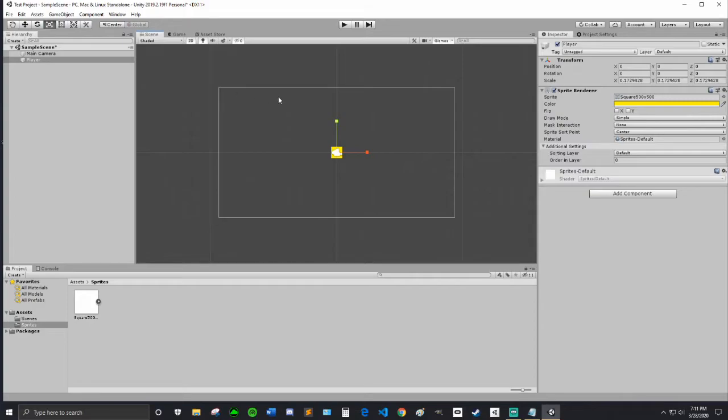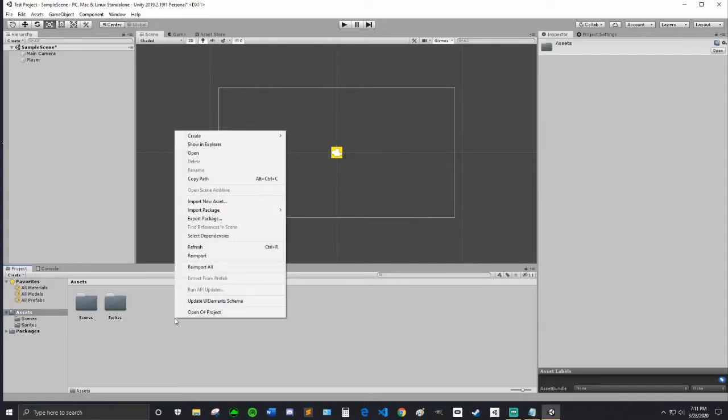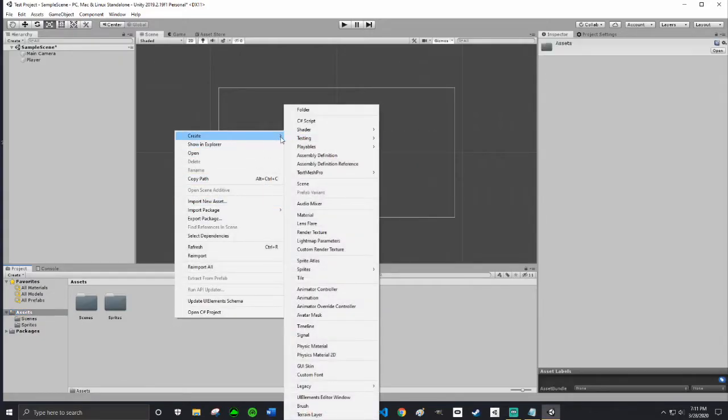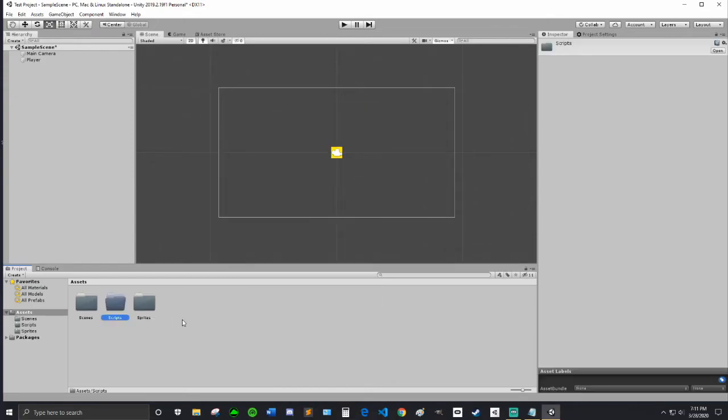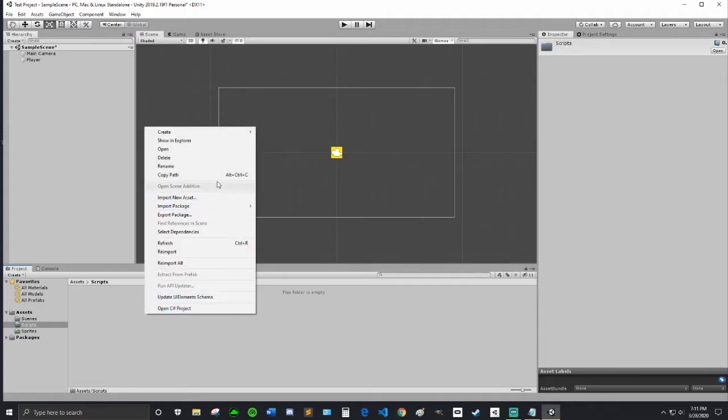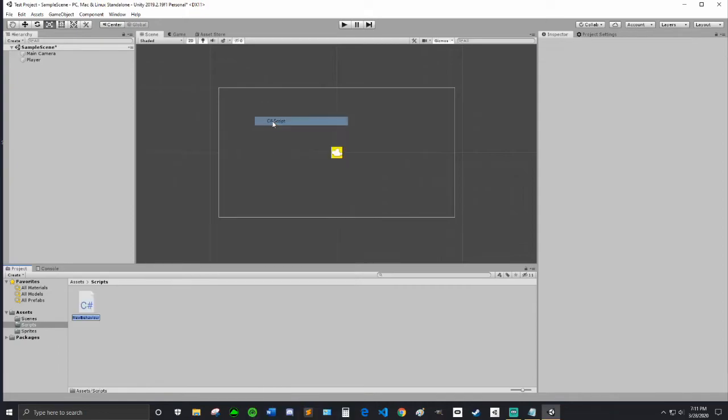All right, and then what I'm going to do is go back to assets here. I'm going to right click and make a new folder. Right click, create. I'm going to name this folder scripts. This is going to contain all of the different scripts that I'm going to use to code. So I double clicked it to enter it, and I'm going to right click, create, C# script. It's going to ask you to name it. I'm just going to name this player movement.